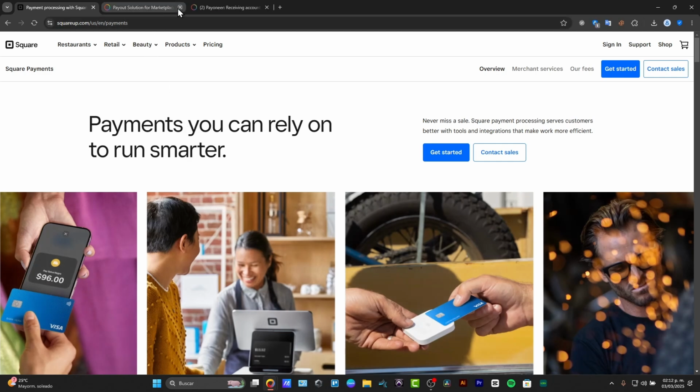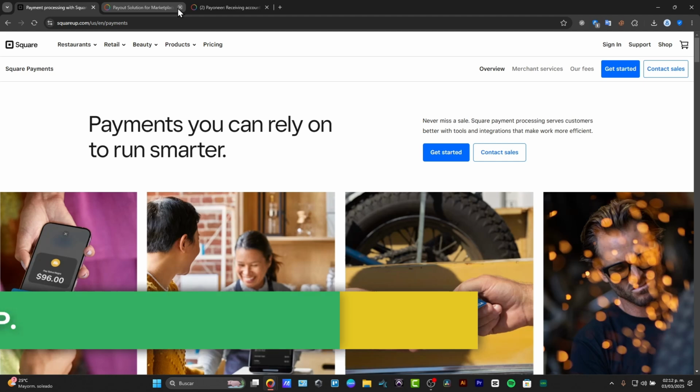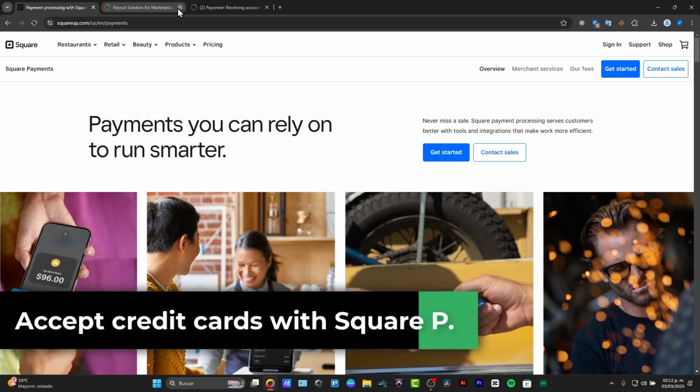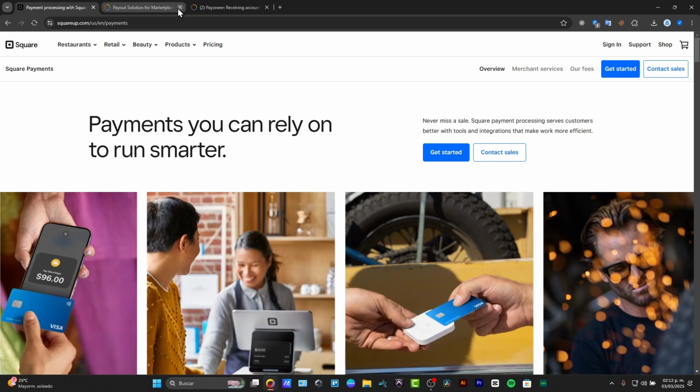Today I'm going to be talking about a simple way to accept credit card payments for your business. So whether you are a freelancer, small business owner, or selling online, Square makes it easier, and in this tutorial I'm going to show you step by step how to set up a Square account and start accepting payments today.